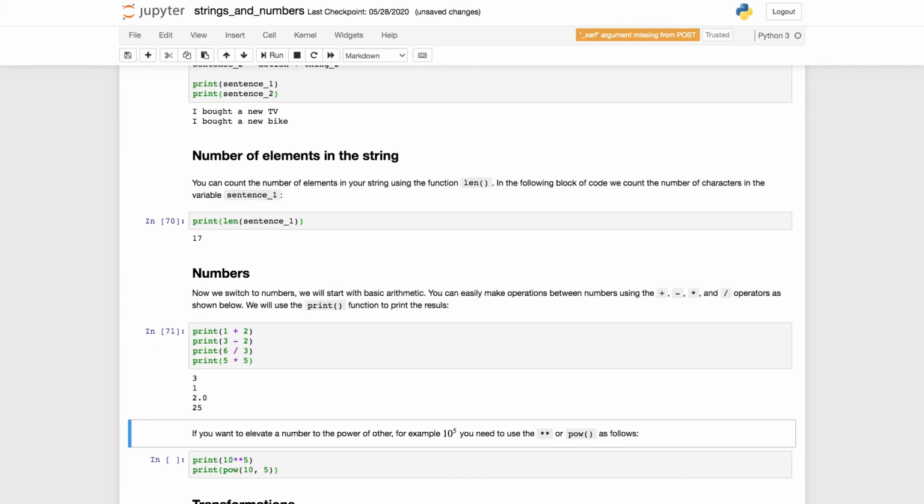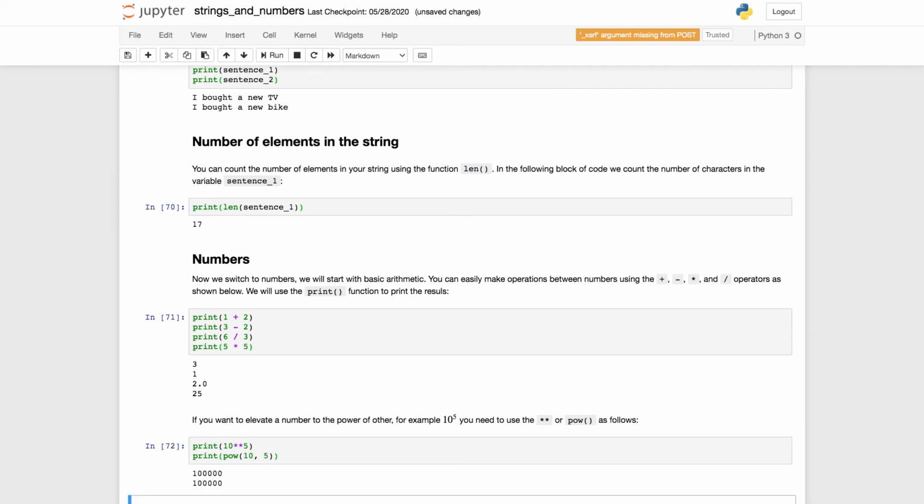Now, if you want to raise a number to the power of another, you can do it in two different ways. The first one, you do the first number, in this case 10, star star 5. This is 10 to the power of 5. Or you can use the function pow. The first element that you pass will be the number, and the second the number that you're going to raise it to. So in this case 10 to the power of 5. So if we run this cell, we get 100,000 in both cases.